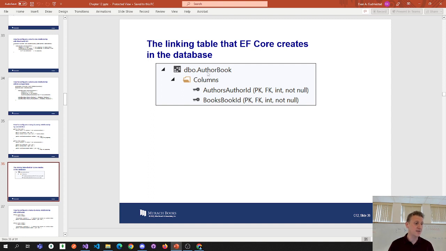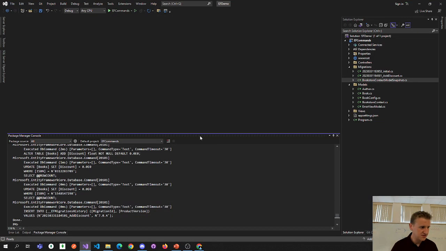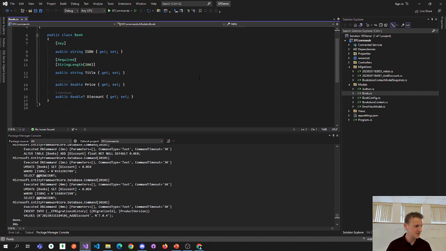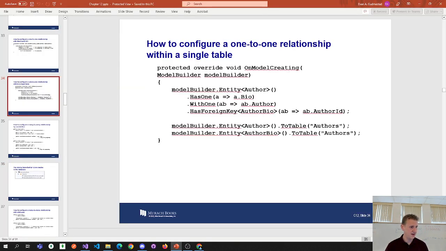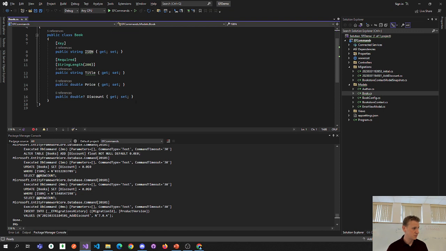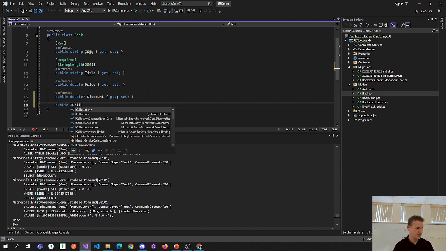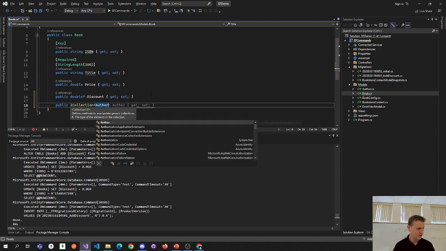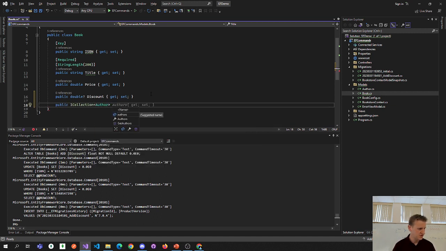It'll create a table called author book. So what do I have in my example? I think I have a many to many. Yeah, I got book and author. So let's kind of flesh this out, right? Just as they have here. Our book is going to have a collection of authors. So book, public ICollection of Author, called Authors, get and set.